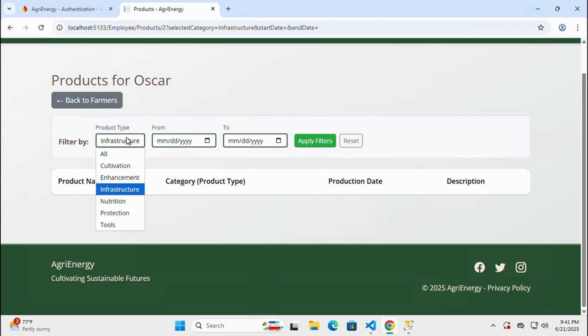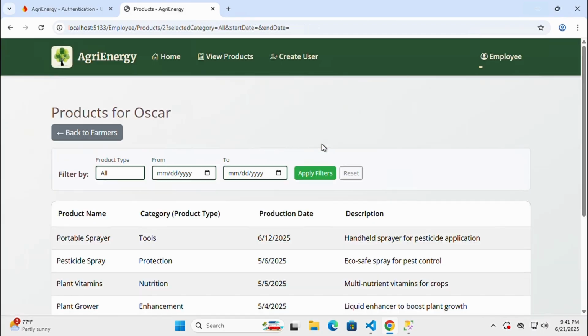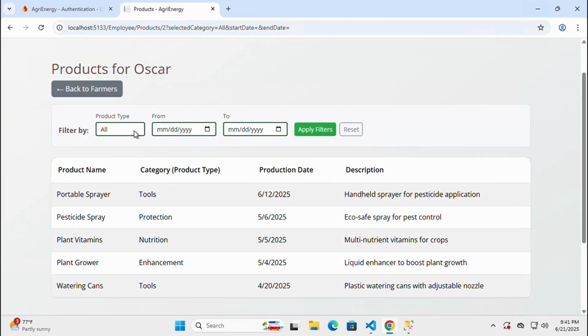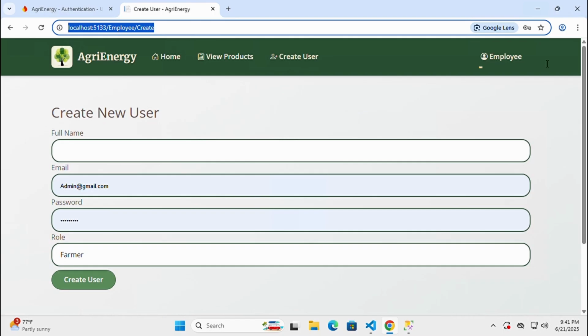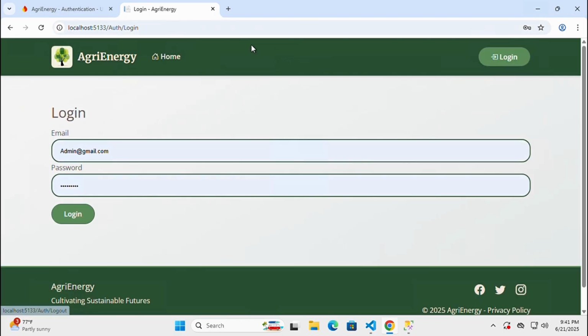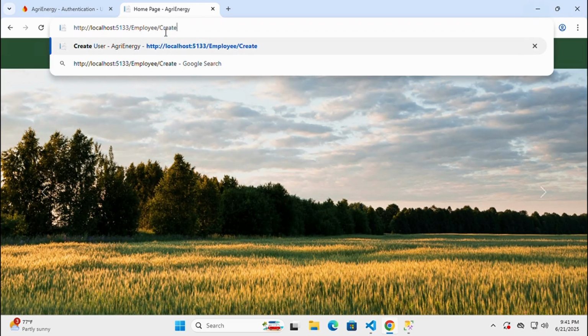As you can see, try to view Oscar stuff, view by enhancements. As you can see, the employee roles work. Copy this as well to test out, log out. As you can see, authentication works.